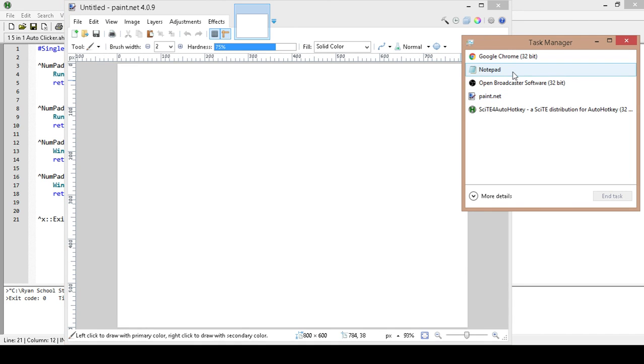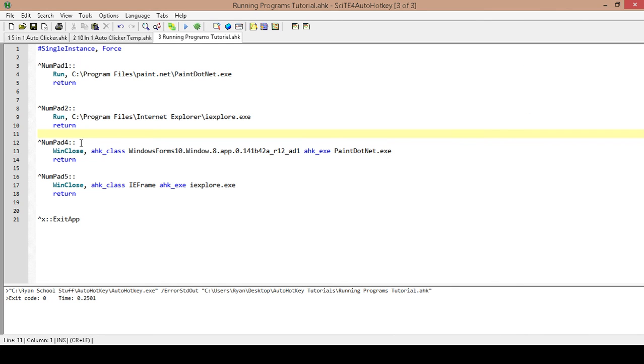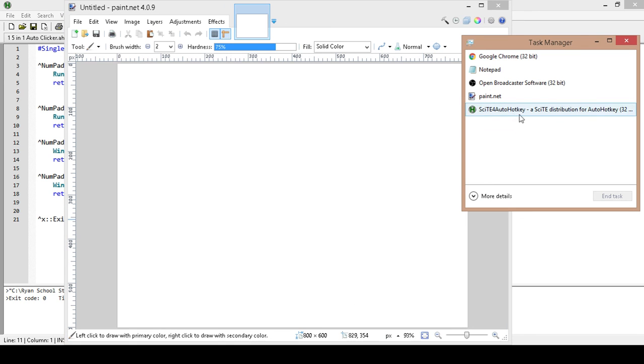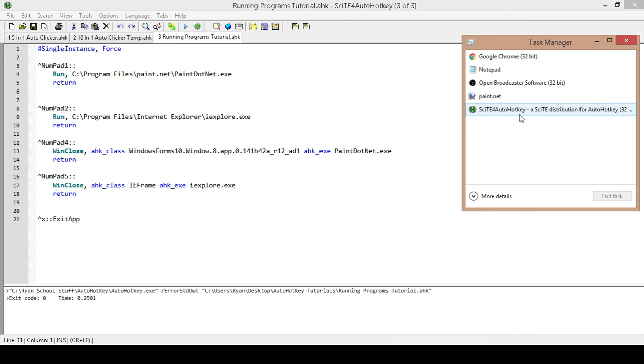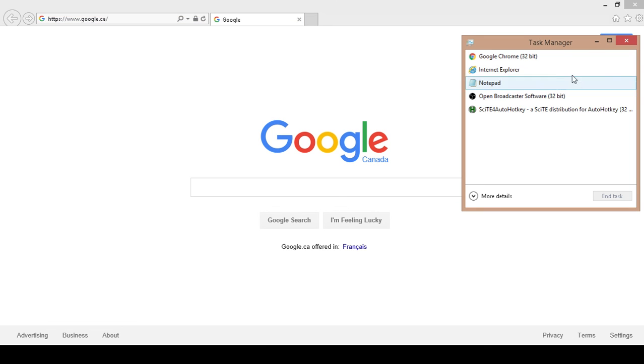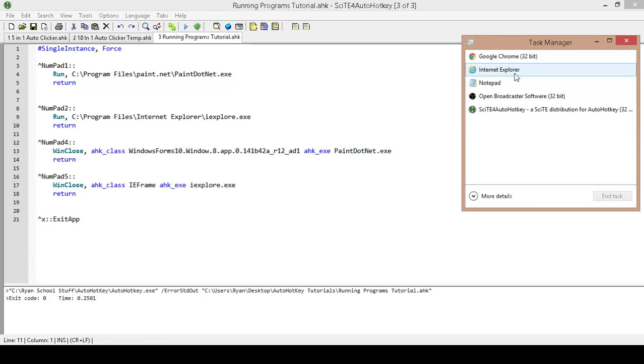And then I'm going to hit Control and what was it? Number pad 4. So let me pop those back up, task manager. All right, so Control number pad 4 closes it, and there it's gone. I'm going to hit Control number pad 2 to open up this, and I'm going to open up my task manager so I can see Internet Explorer's going. If I hit Control number pad 5, boom, it's gone. Okay, there we go. That's the end of this.